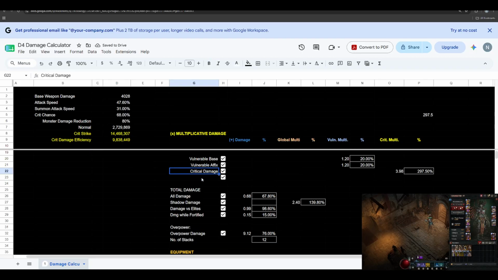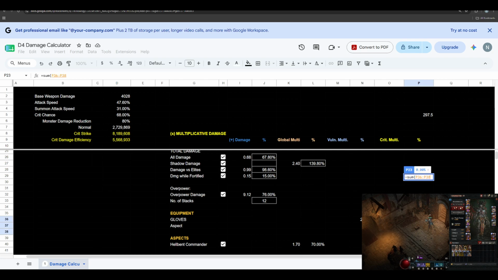And then we will add here the critical damage base, and this is affix, the same thing. So base is 50. That's 1.5. Then here is the sum of the same number of rows, 36 to 38.